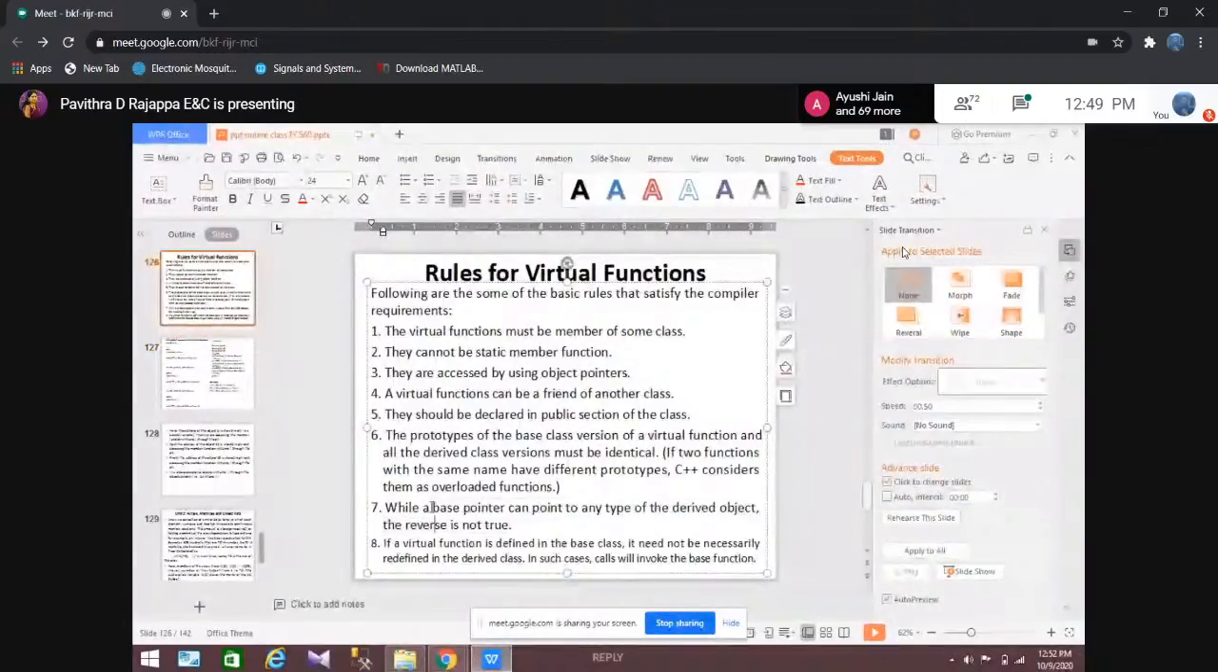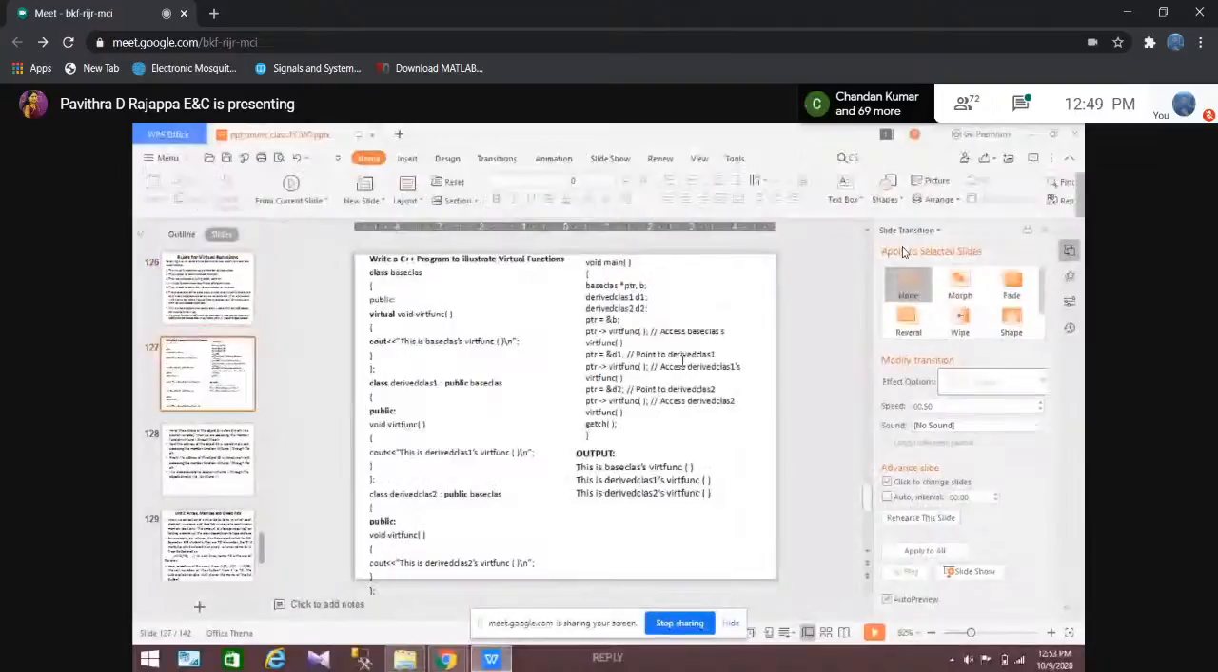If a virtual function is defined in the base class, it need not necessarily be redefined in the derived class. Once you define it in the base class, it need not be redefined in the derived class. So this is about the virtual functions. The name of the function remains the same: virch func here, virch func here, and virch func here. The name of the function remains the same, but it acts differently in different instances.